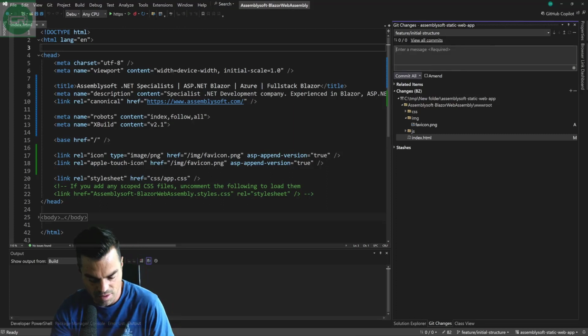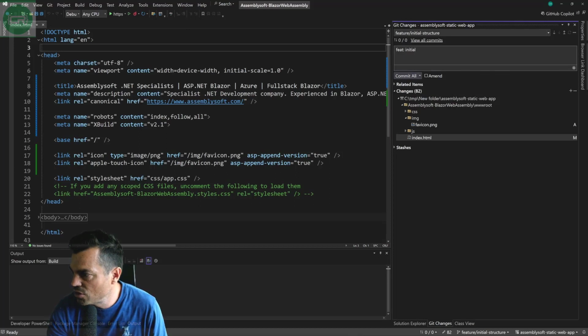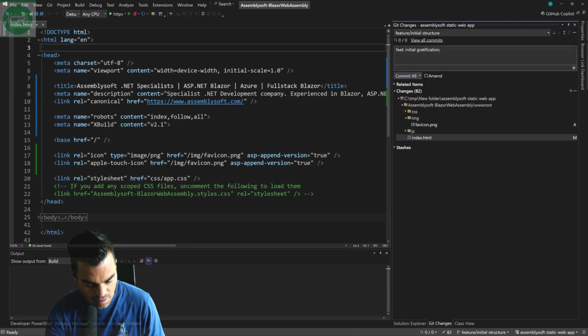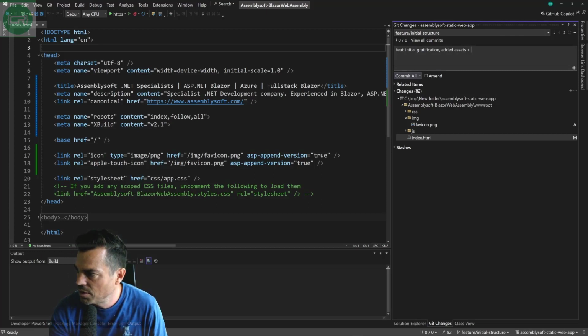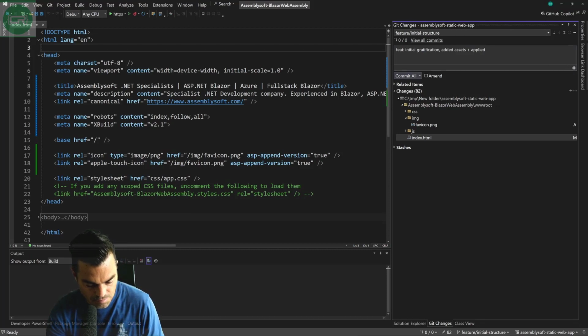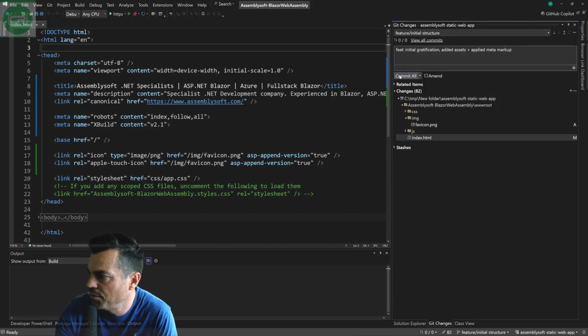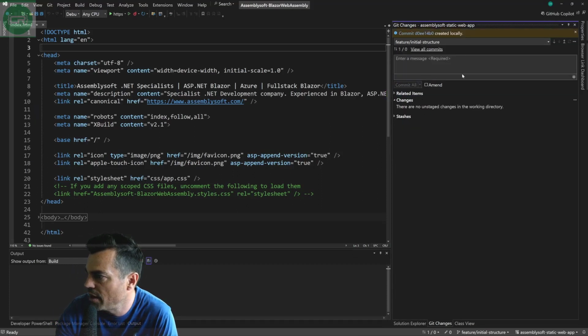So let's just commit this and just say initial codification, added assets plus applied meta markup. That'll do. Okay, great. So we've got that there.